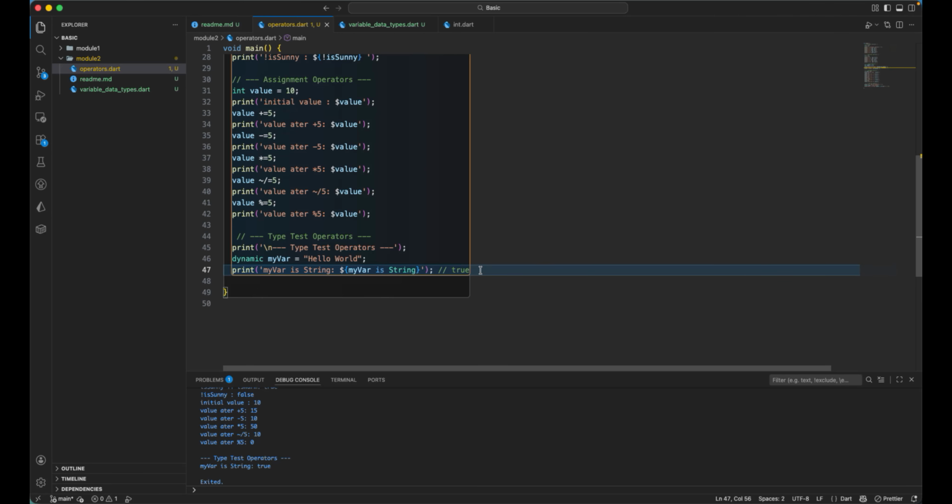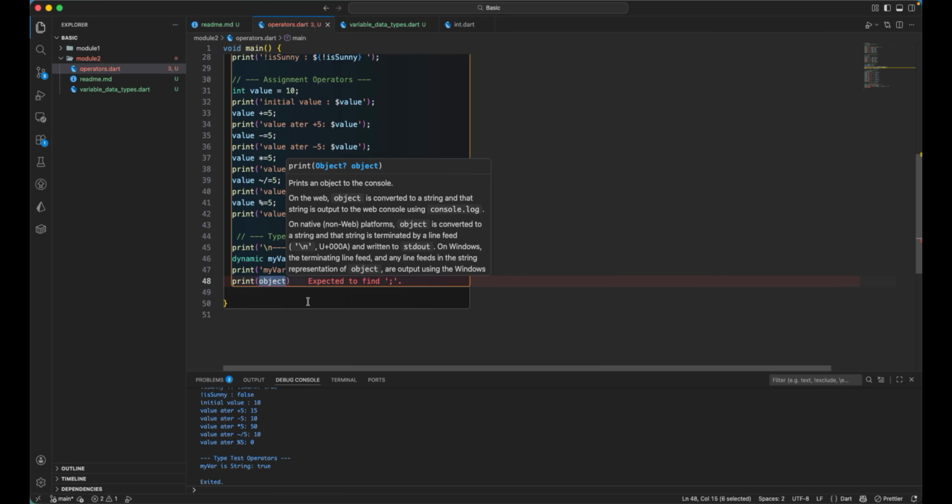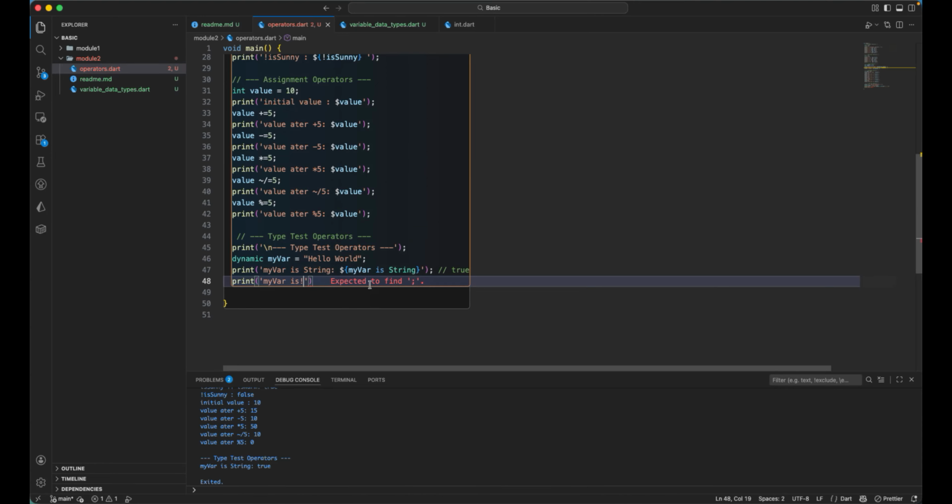We also test it for another one, which is the print. I'm going to say myVar is not, let's say, an int. It's not an int over here.